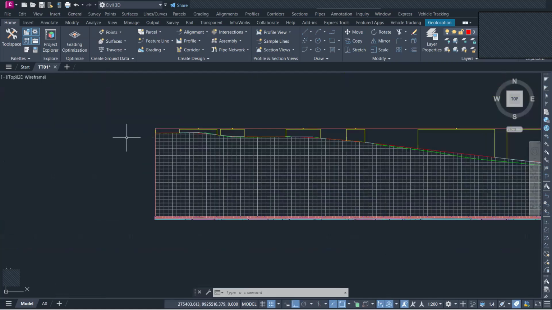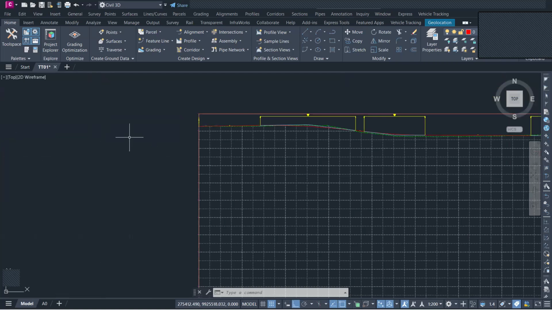Now, think about the actual construction. What is going to happen? In such a scenario, what is going to happen?